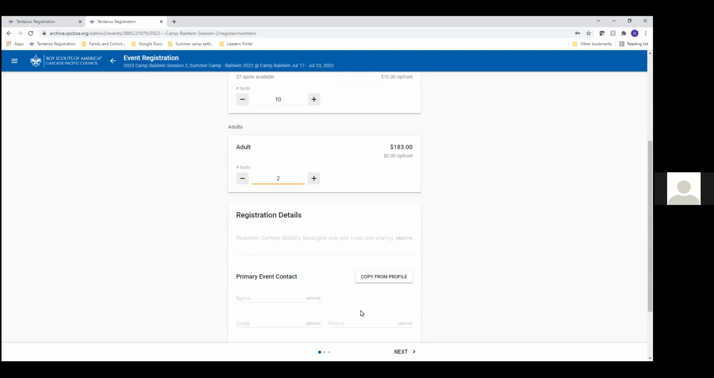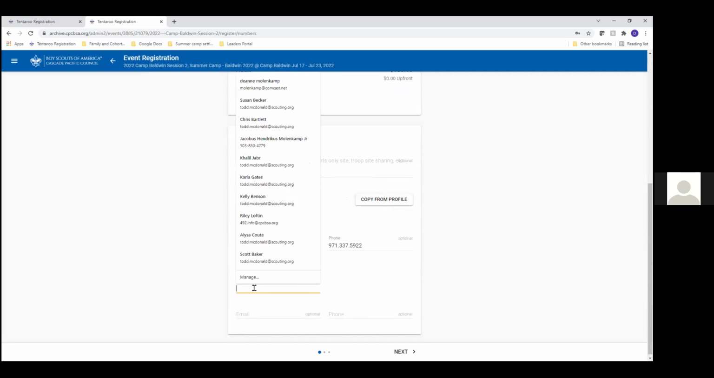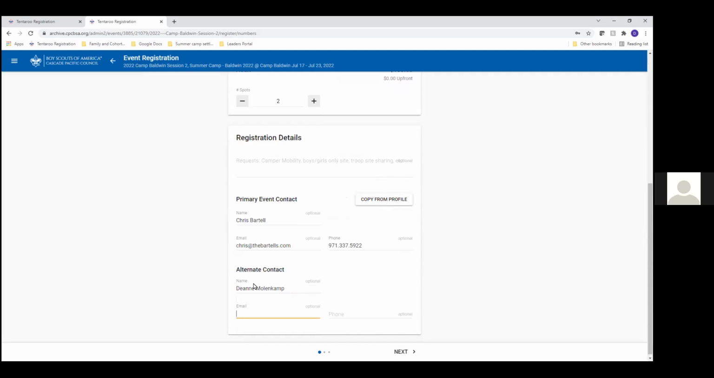And then if you have any mobility questions or requests that you'd like to share, you can put them in here. Primary event contact, you can either click this button to copy from the profile and it'll pull it directly over. Or if you have somebody who's not on your profile that you want to add on here, you can add their information here as well. Once you have their email and their name, both these people will receive all of the electronic communications that happen that are associated with this reservation.